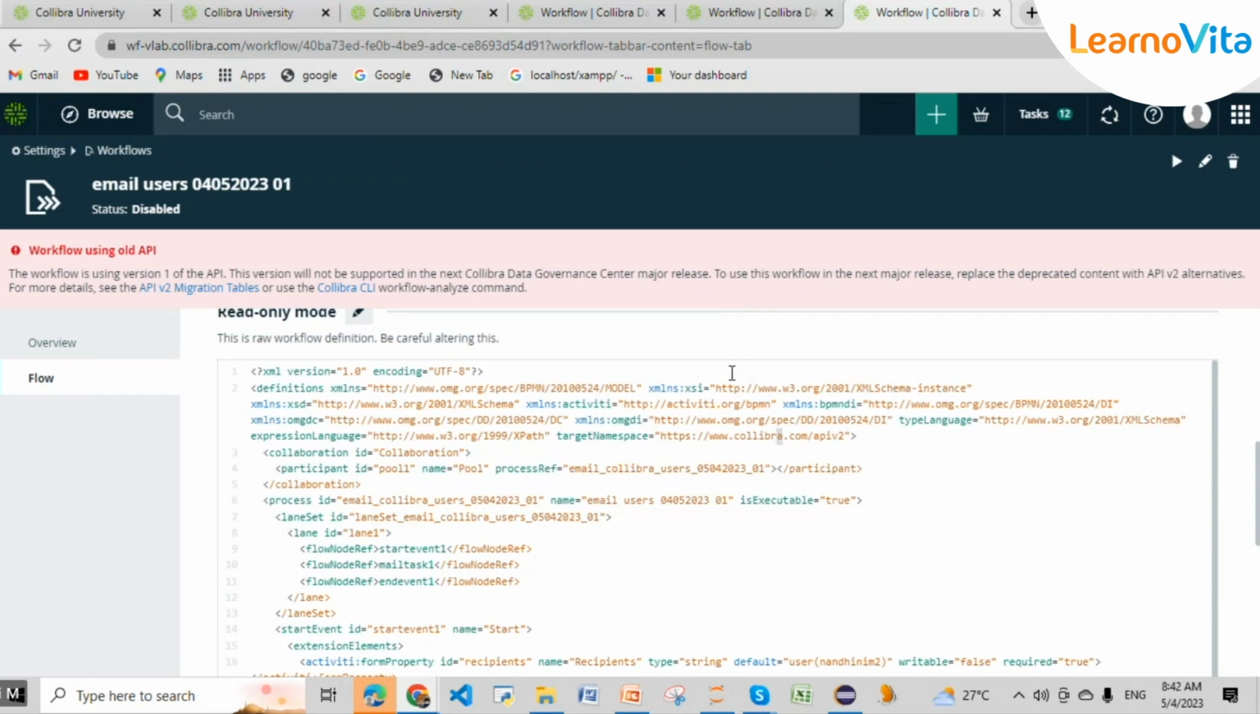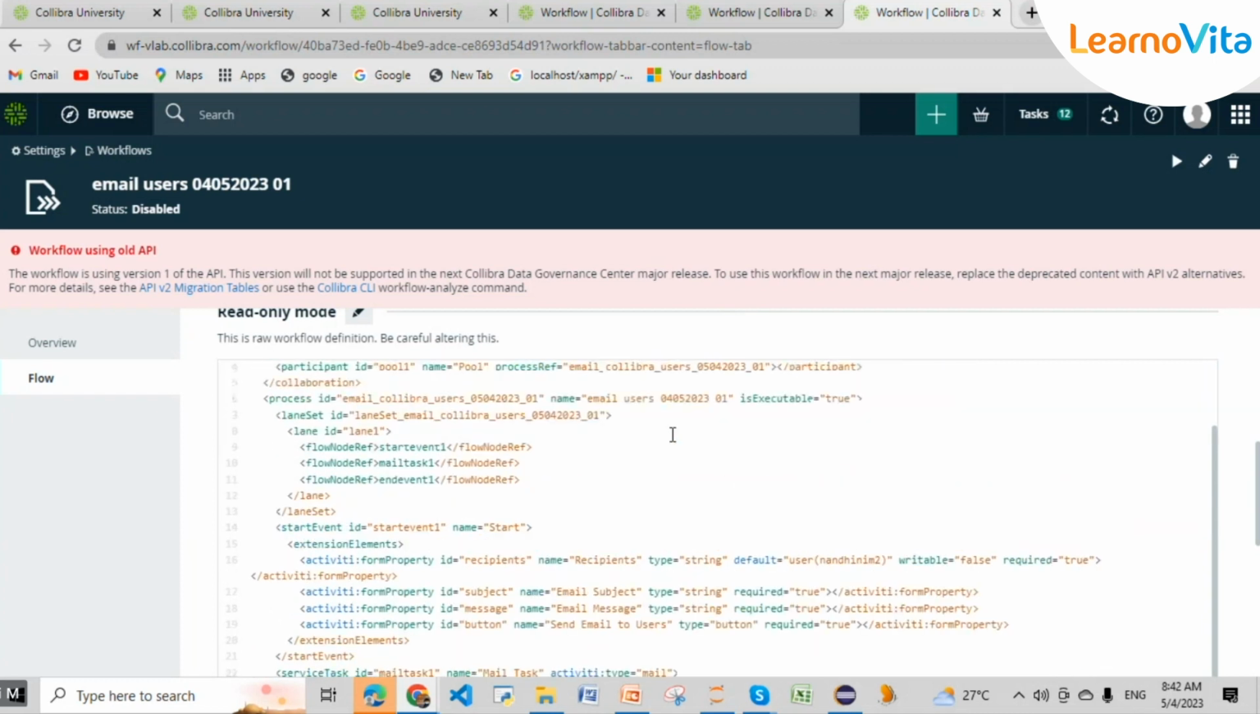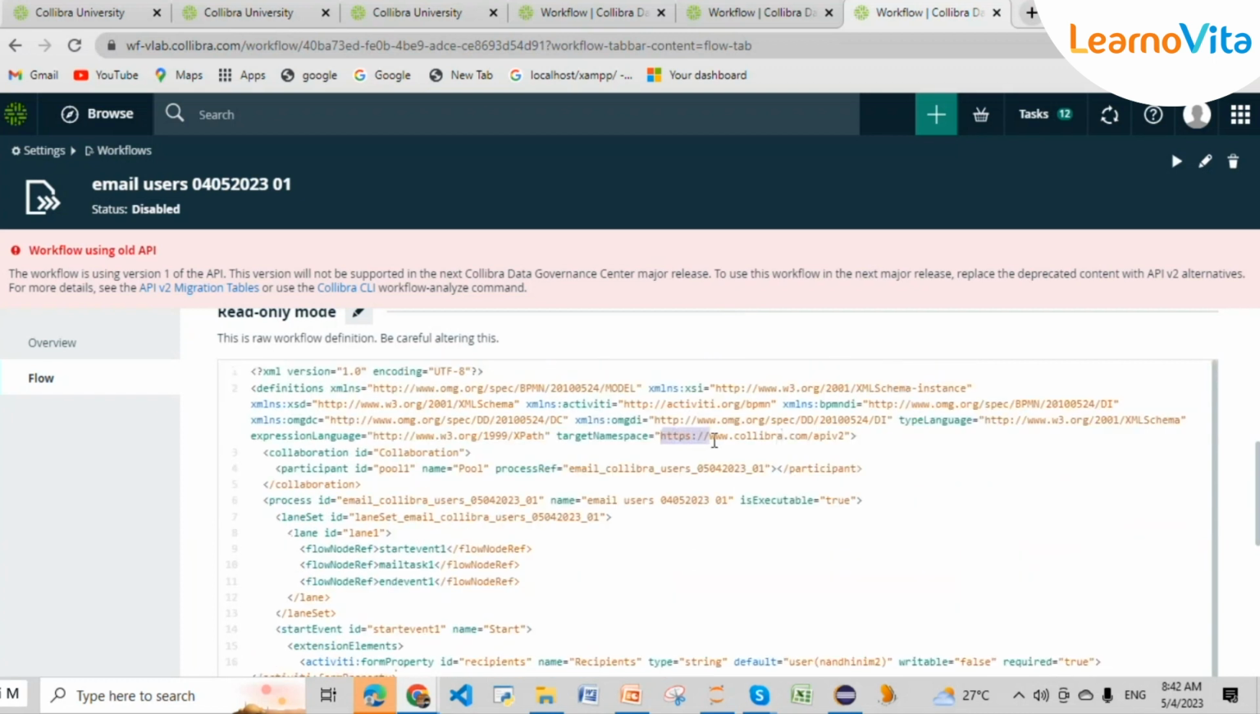So it is disabled. If you click on enable workflow, it will be enabled, and then we can find it in global create. So it is showing the recipient, but it is not writable. So yeah, it is showing that, but we can't change that.